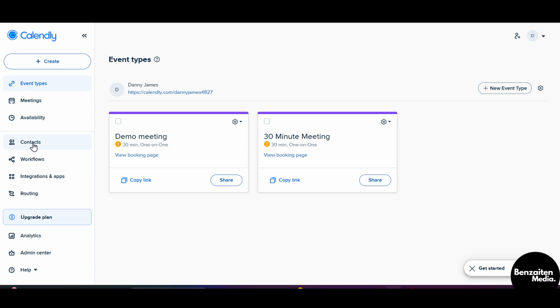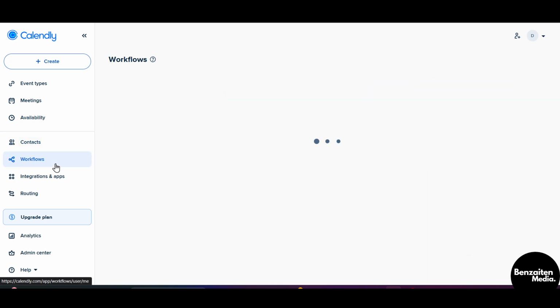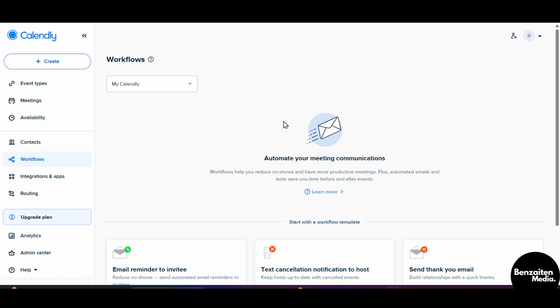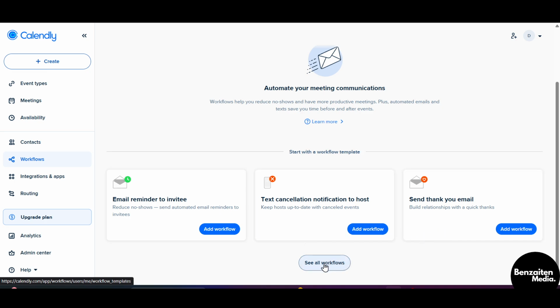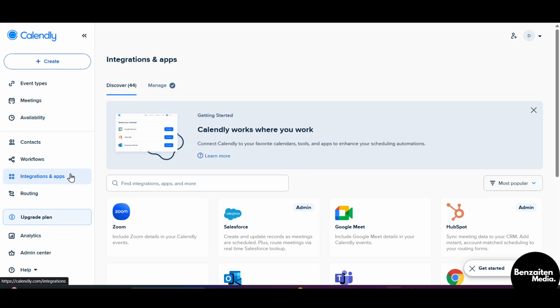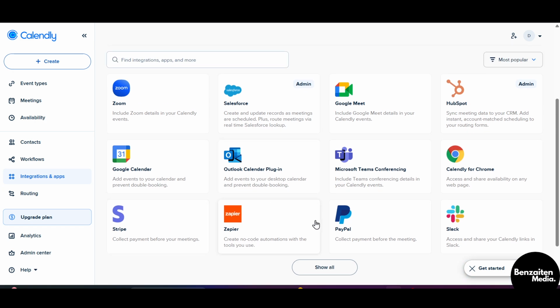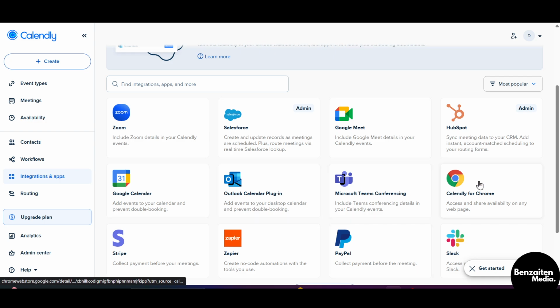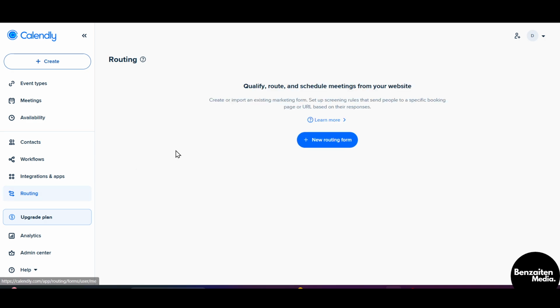And now on the left side, as you can see, when you click on this contacts tab, you can see all your contacts from here. When you click on workflows, you can see all your workflows that you have made and you can even add your workflow. And when you click here, see all workflows, you can see all your workflows. And when you click on integration and apps, here are some of the apps you can integrate to your Calendly. As I showed you earlier, these are the payment applications and these are the calendar and these are the meeting applications that you can integrate to your Calendly website or application.